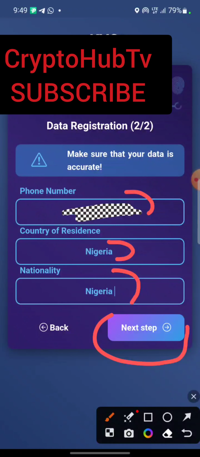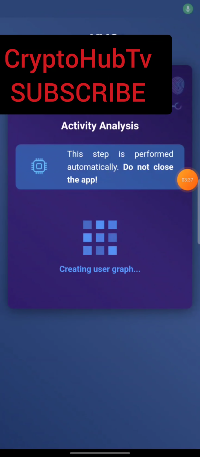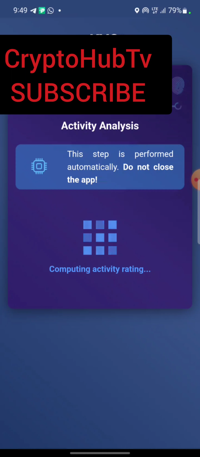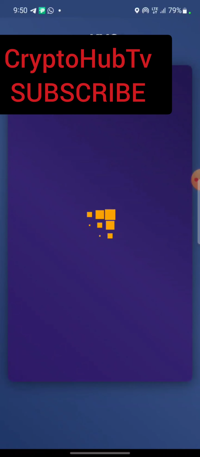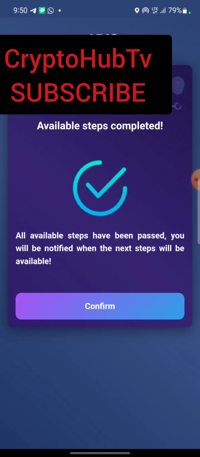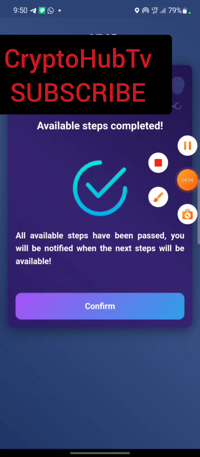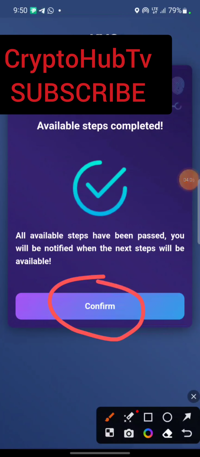Stay tuned. When you click on next, it brings out this interface, saying activity analysis. This step is performed automatically. Do not close the app. It says finalizing analysis. Once you get to this interface, you stay tuned. It says all available steps have been passed. You will be notified when the next step will be available. So we're actually going to click on confirm.